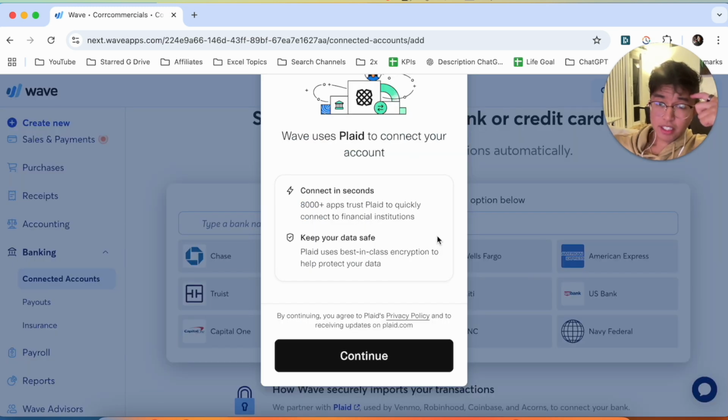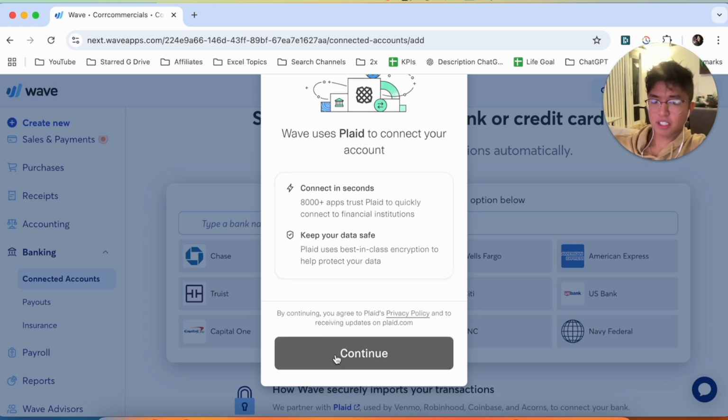And then from here, it's simply asking Plaid to connect your account. Do rest assured that Plaid connects in seconds, and it's basically being used to keep your data safe. Plaid is used by other banking institutions such as Acorns, Coinbase, Venmo, all these banking transactions. I've used Plaid before and it's been absolutely fine, guys, but just click on continue from here.